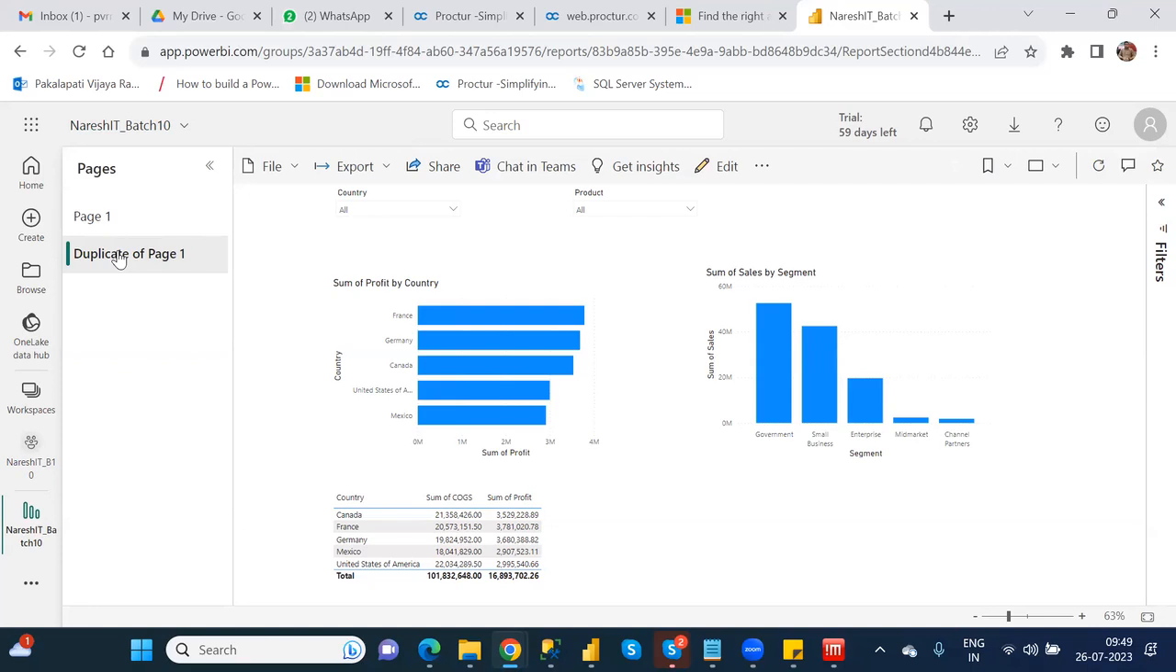Understand clearly now? Okay, whatever pages you hide, you cannot see those pages in the Power BI service, but you can see them in the Power BI desktop. Understand clearly? This is an example.